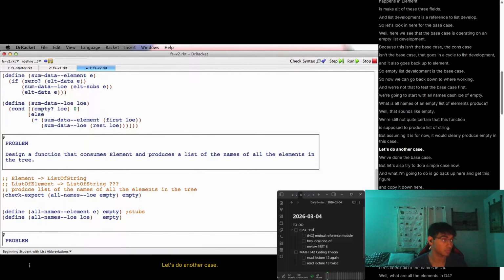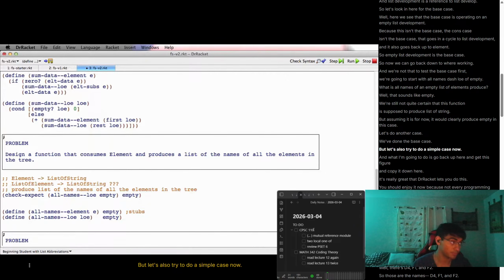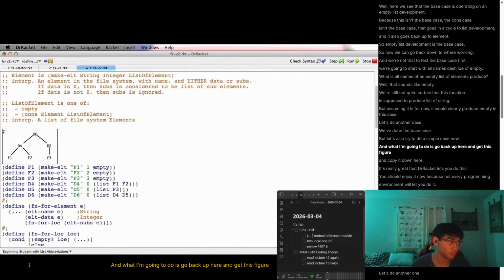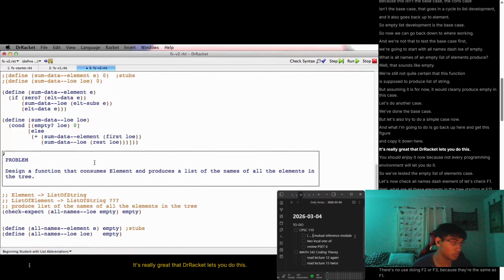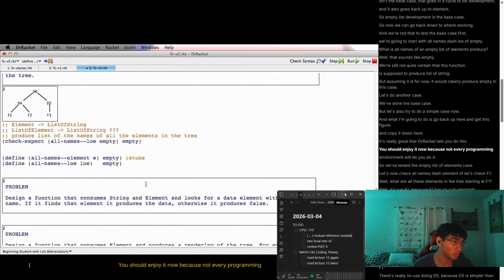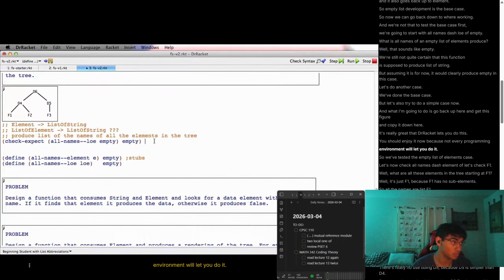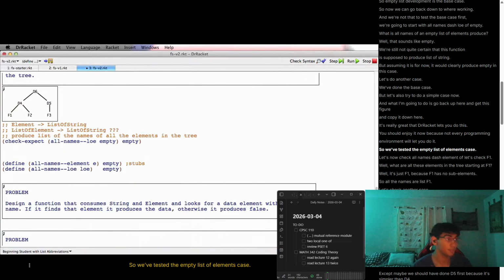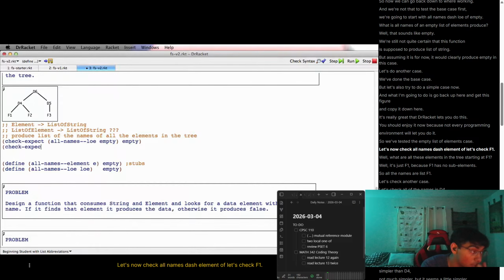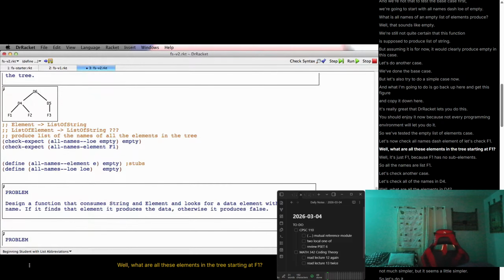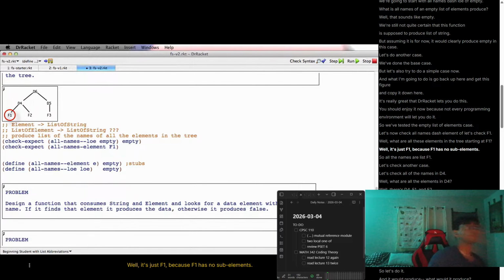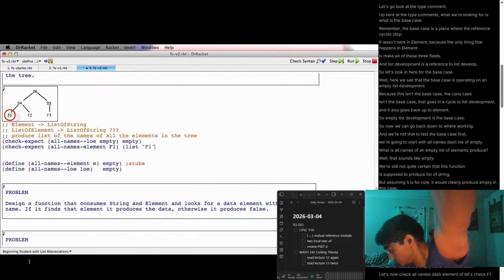Let's do another case. We've done the base case, but let's also try to do a simple case now. And what I'm going to do is go back up here and get this figure and copy it down here. It's really great that Dr. Racket lets you do this. You should enjoy it now because not every programming environment will let you do it. So we've tested the empty list of elements case. Let's now check all-names--element of, let's check F1. Well, what are all the elements in the tree starting at F1? Well, it's just F1 because F1 has no sub-elements. So all the names are list F1.